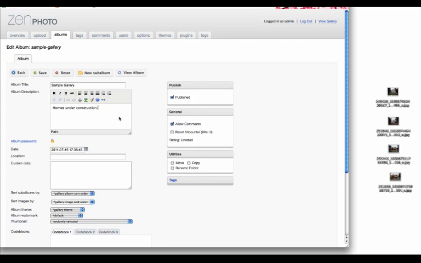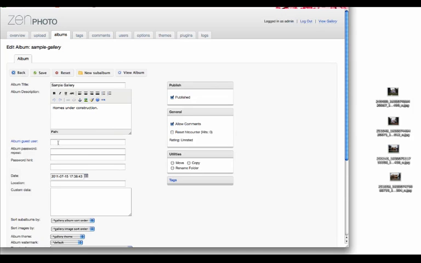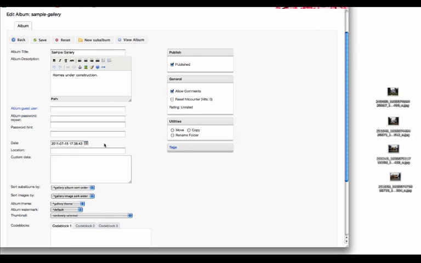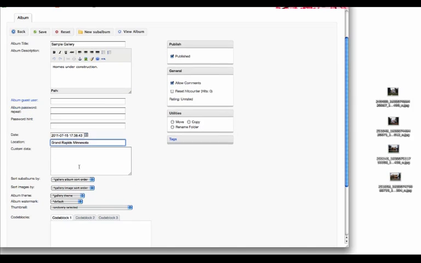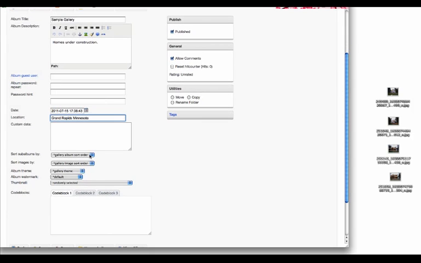We're going to be adding in some home images, and we can give the album a password if you would like to make this a private gallery. If not, we're going to leave that blank. Further down, we can give this a specific date, a location, and if you need to add in any custom information. Are there going to be sub-albums within that? If so, you can sort them by date, file time, name, ID, manual, or title. Again, same, sort the images by, we're going to go by date.